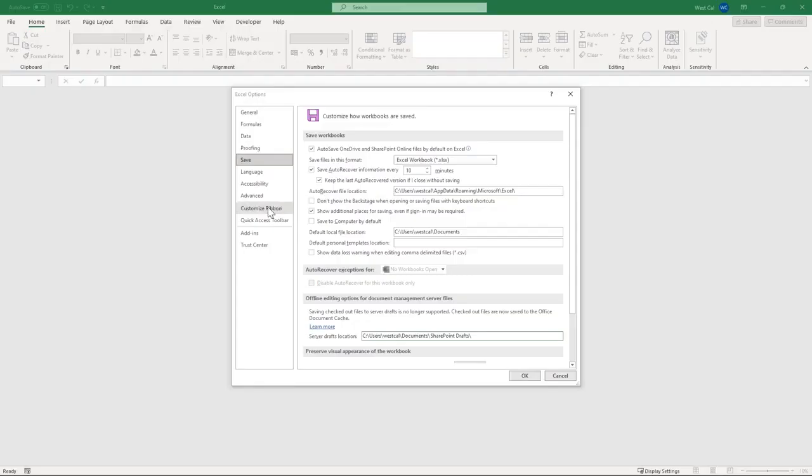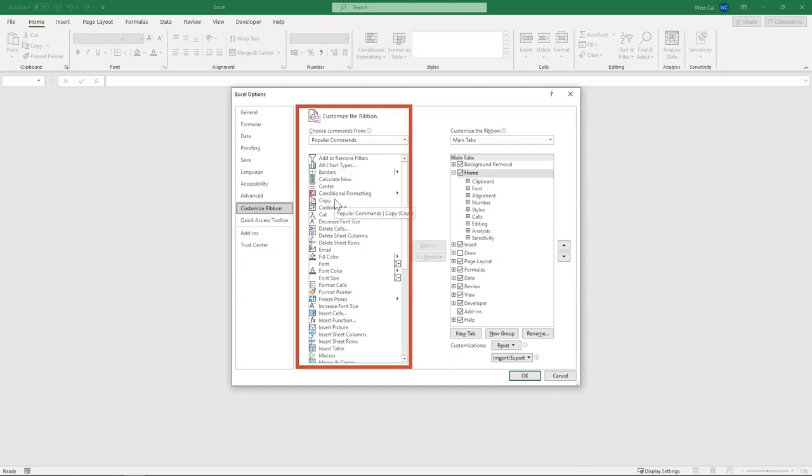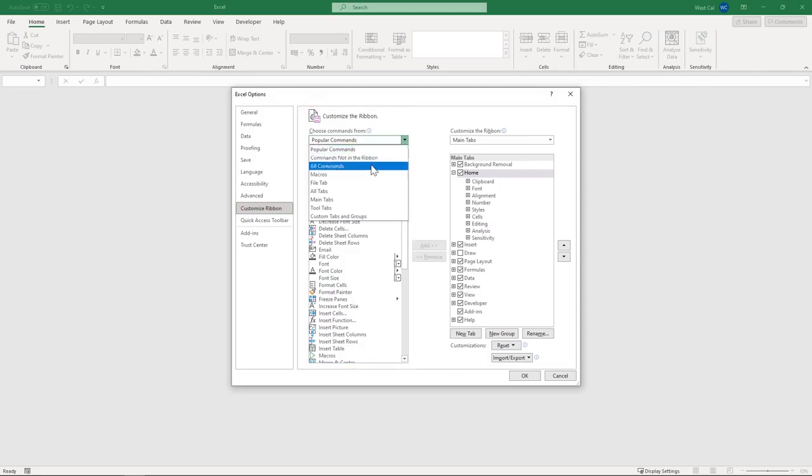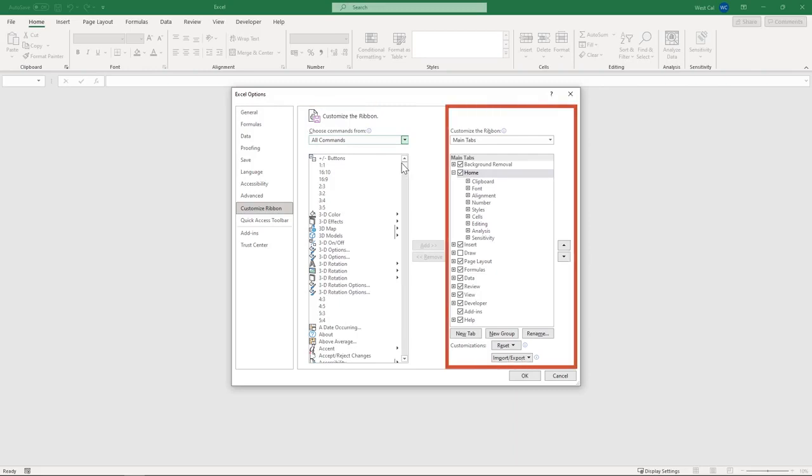The Customize Ribbon category gives you controls to customize the tabs, groups and commands on the ribbon. The left-hand list displays all the available tools, and you can filter these tools via the drop-down menu. The default view displays the most popular commands. Change this to all commands if you can't see the command you want. The list on the right contains the tools currently on the ribbon.